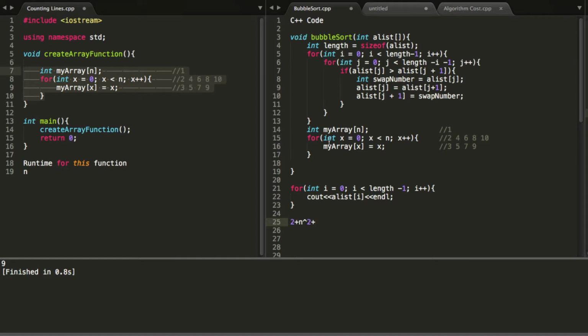I'm sorry, another for loop here. This is outside the function. This can actually go away. So then we've got n times, because we just determined that the runtime for this function was n. We just copied and pasted it over, so it must be the same.